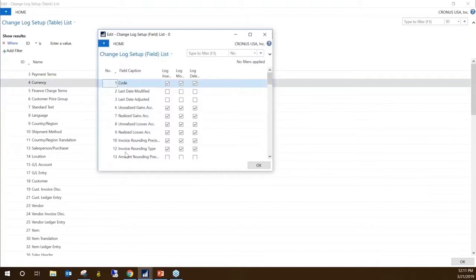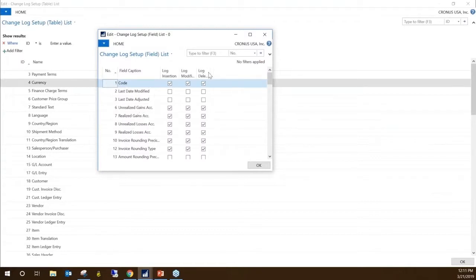So I've drilled in here, and in here I've selected that I want these to be tracked, and I've also got the insert, modify, delete as options. And I don't want field number 2 or field number 3 because this isn't going to tell me anything that I don't already know. I mean, it's just last date modified of the currency table, which our changelog is already going to tell me. So I don't need to get this as additional information.